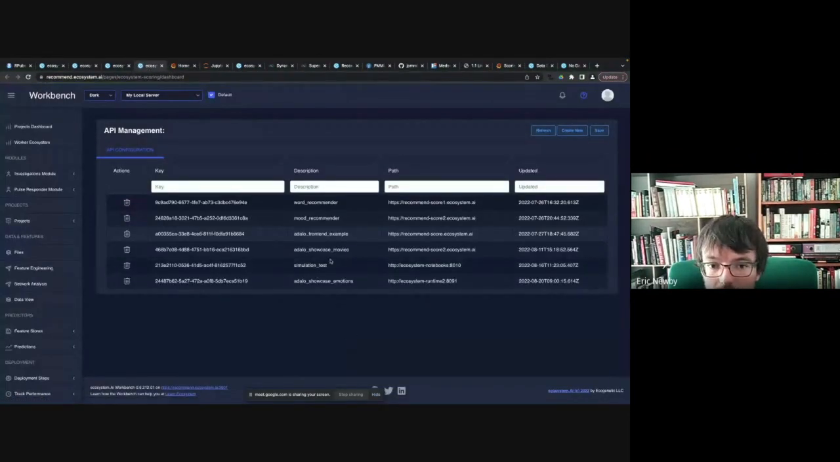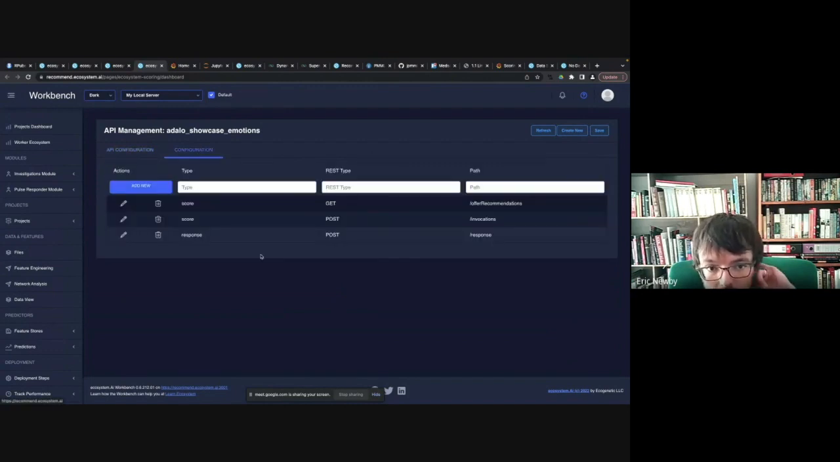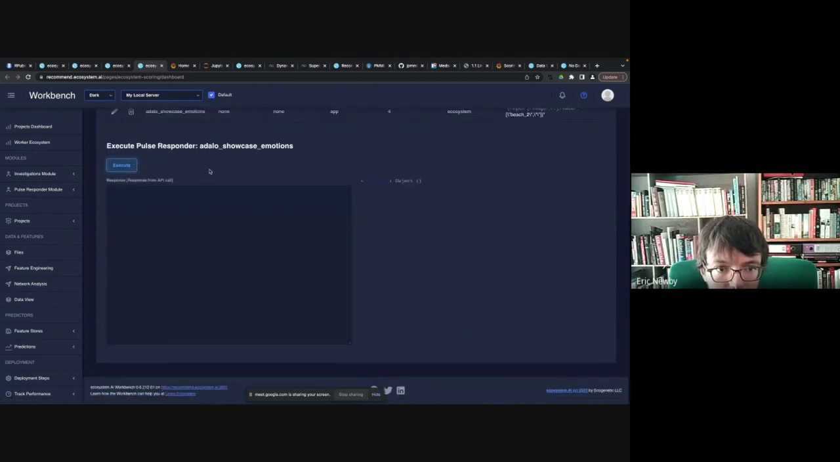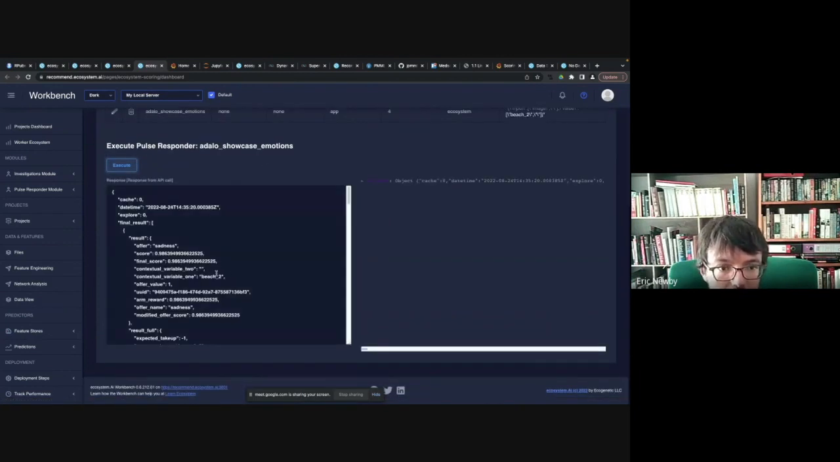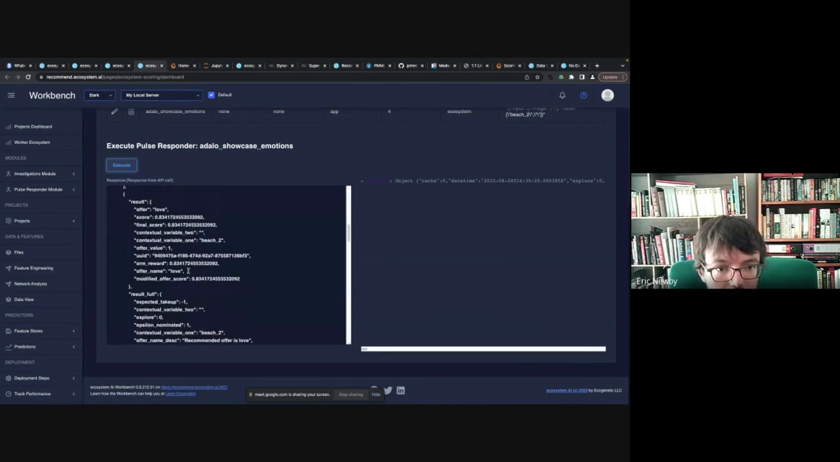So if we go to emotions, you can set up the name of the call that you want to test, and where you want it to call to. We've saved a range of different tests so you don't have to constantly retype stuff, and then you can execute and see the result of a single call.